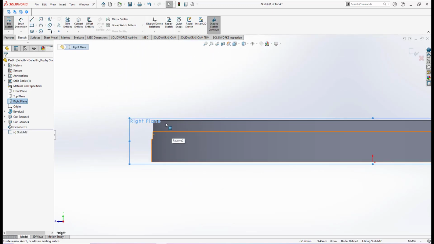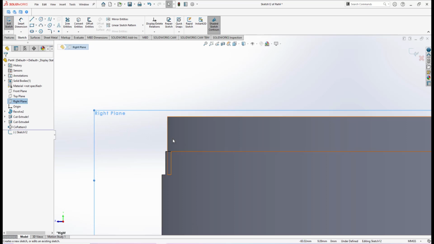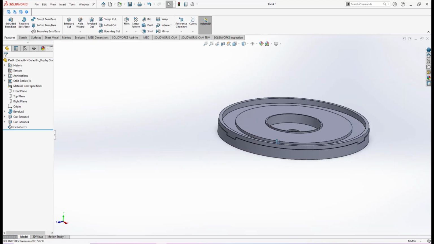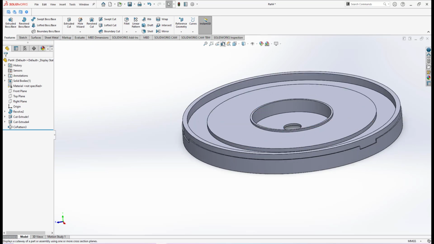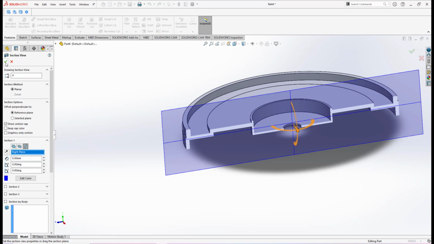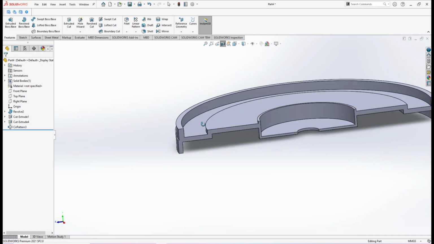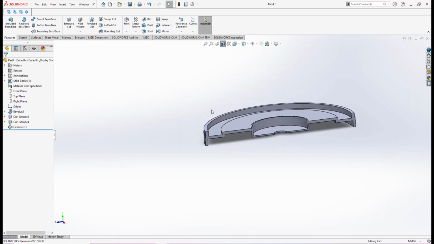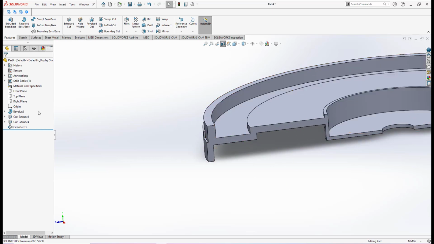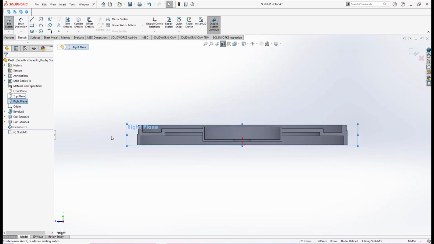Okay, before we go further, let's go for section view, but not on this front plane. We go for the right plane section view, so we have a better picture to do our snap features here. So on the right plane, I will create a sketch.